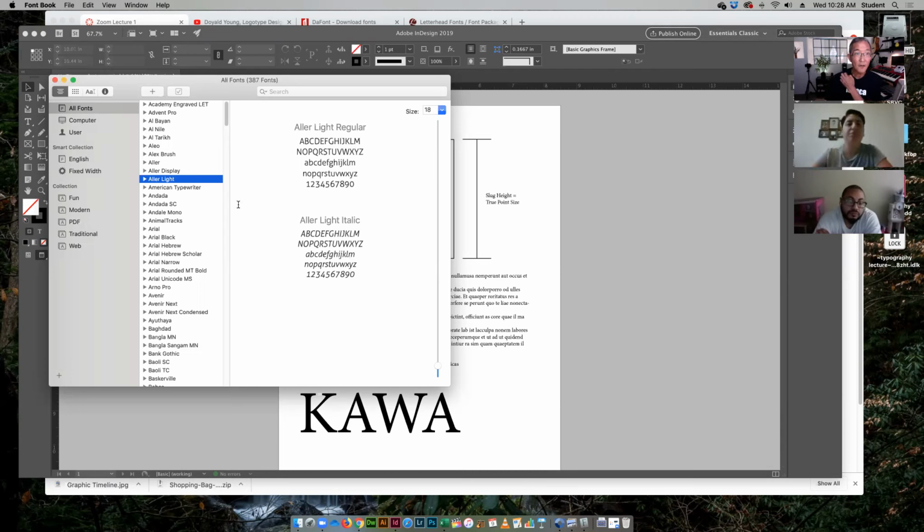Okay. The font is not Aller Light. That is called the typeface. Okay. So just, at your next graphic design cocktail party, you'll be able to distinguish with your knowledge now of the difference between a font and a typeface.